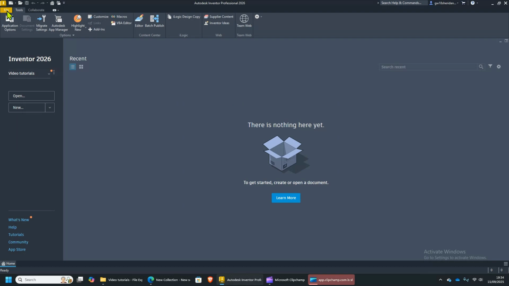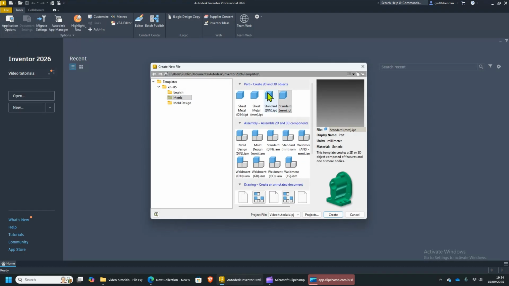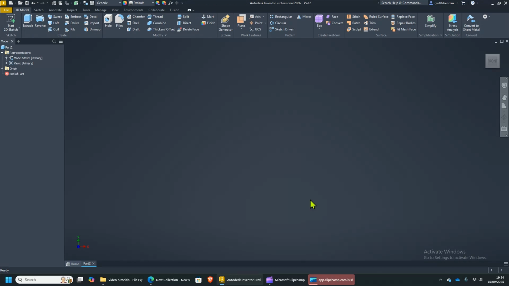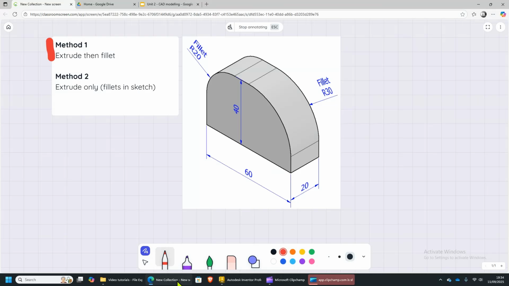So, brand new scene, file, new, make sure we're in standard millimeters and create the part. Now let's take a look at the sizes we've got. In the front view, we're going to model a block that is 60mm wide and 40mm tall, and we're going to extrude that 20mm.